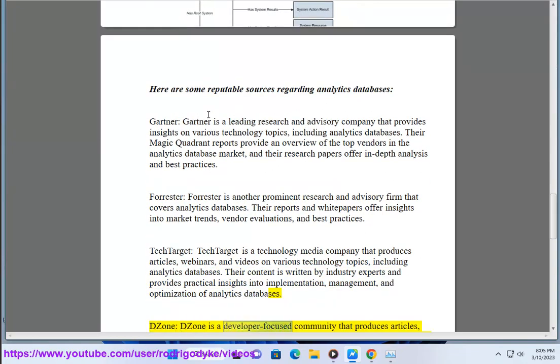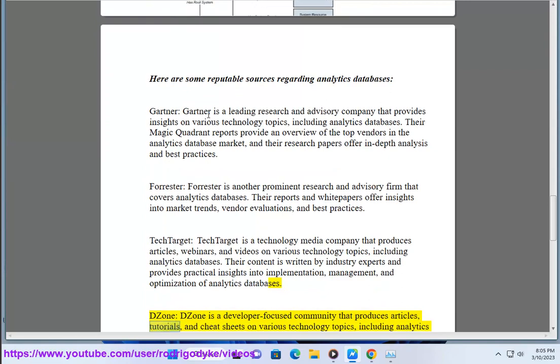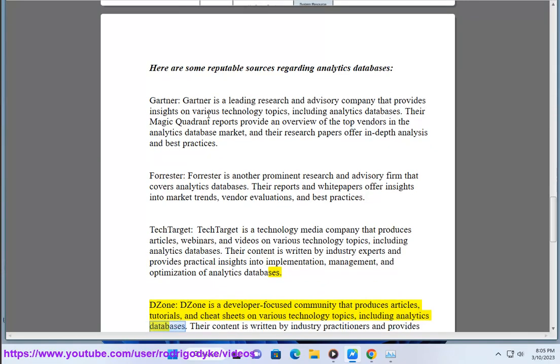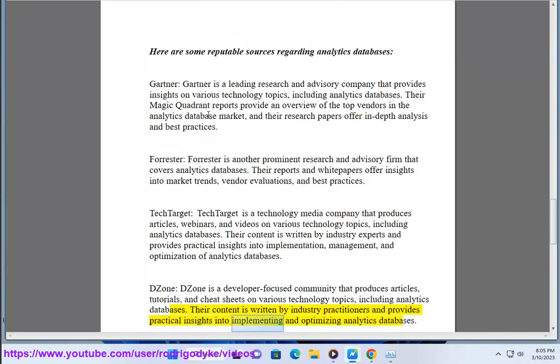DZone. DZone is a developer-focused community that produces articles, tutorials, and cheat sheets on various technology topics, including analytics databases. Their content is written by industry practitioners and provides practical insights into implementing and optimizing analytics databases.